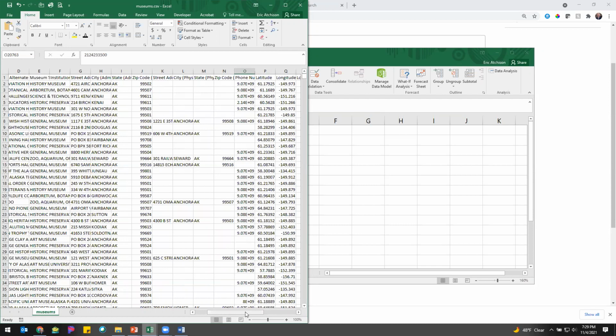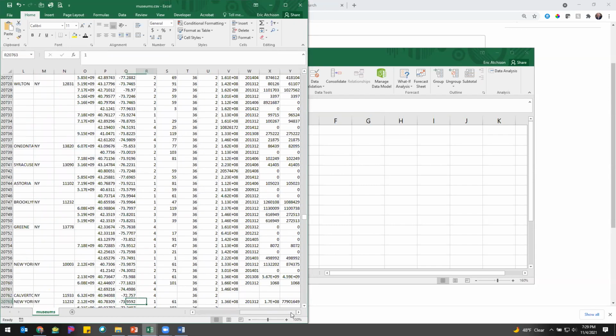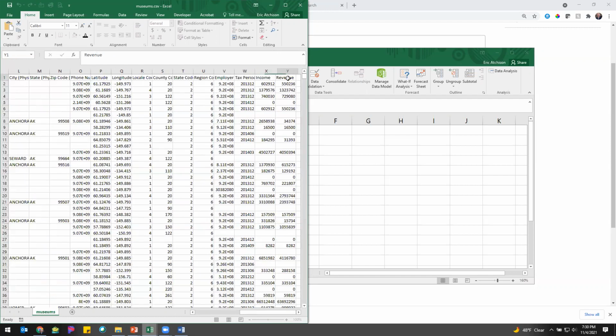Scroll over. Yeah. Income is in column X. So it looks like they brought in $169 million in revenue. Cool, huh? A lot of money. Anyway, it's pretty easy, pretty straightforward. Revenues are there. Income is here. There's a difference.